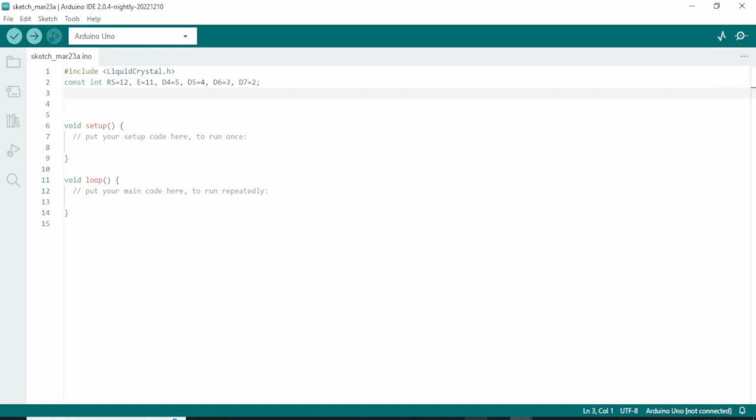Then pass those variables to LiquidCrystal lcd(rs, e, d4, d5, d6, d7), then semicolon at the end. Then declare the variable defining the analog pin from our signal conditioning circuit, const int Tpin = 0 or A0, semicolon. Now we have defined all the required variables.